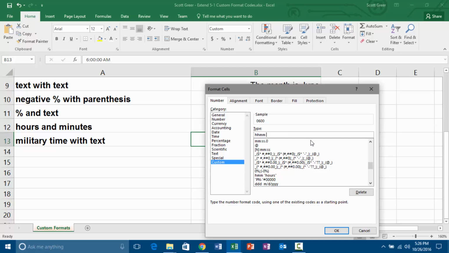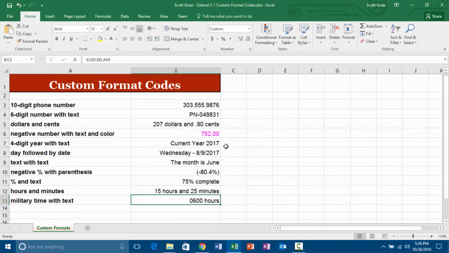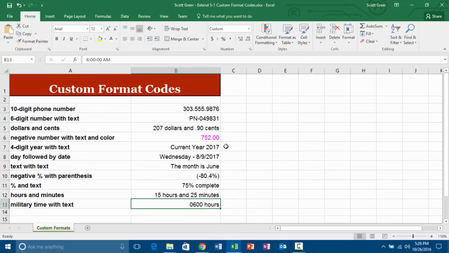0600. I'm going to say space hours. Oops, there it goes. So 0600 hours. Click OK. Good. So we are done with Extend Your Knowledge. It should look like this when we're done. Make sure your name's on it.